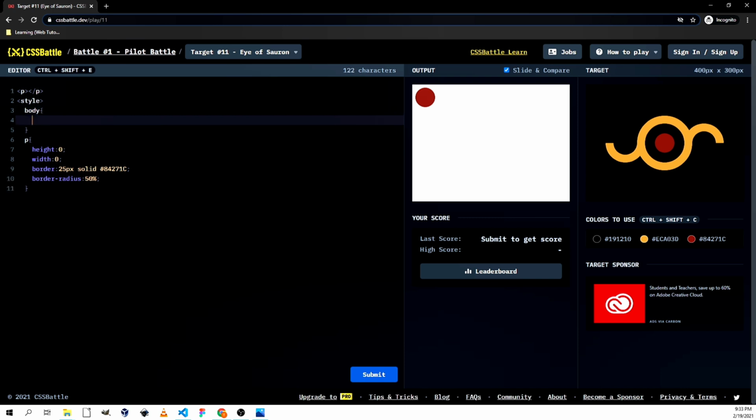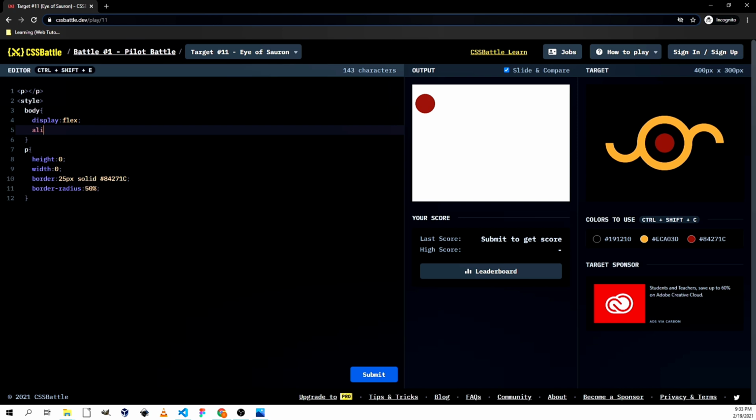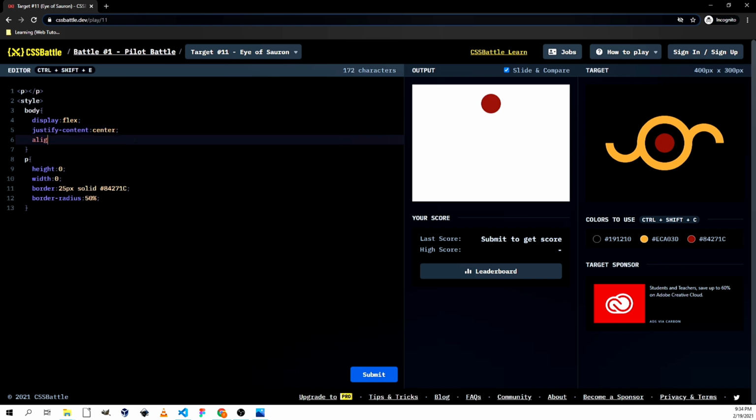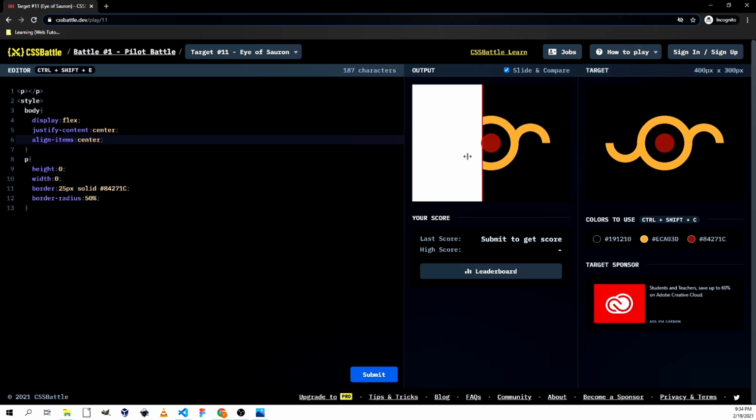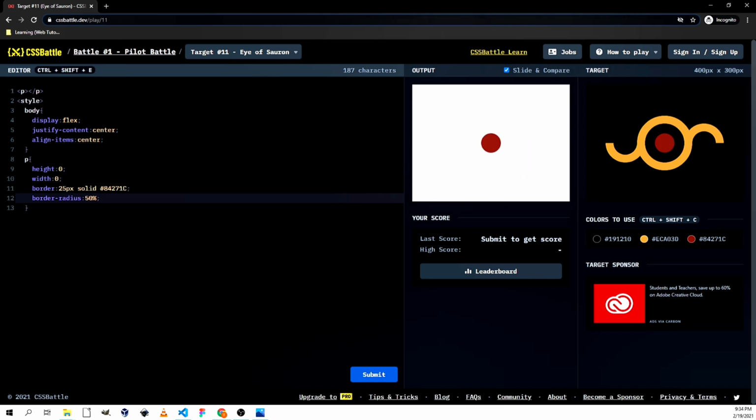Let's center align. Let's put the body tag. You have display type to be flex. You have justify content center, align items center. I hope this is exact center. Yes. So now we'll add the concentric circles using box shadow.